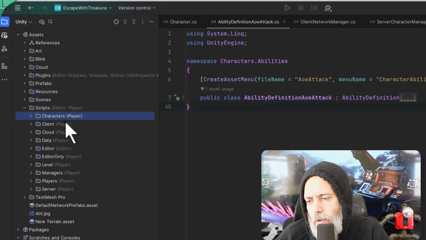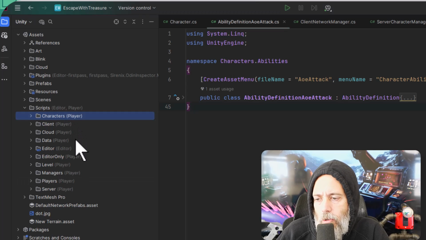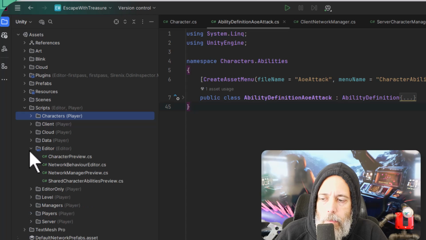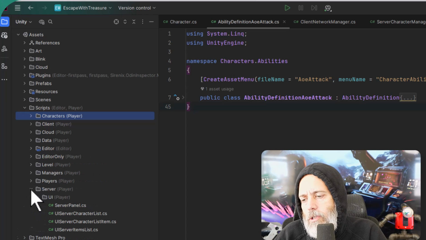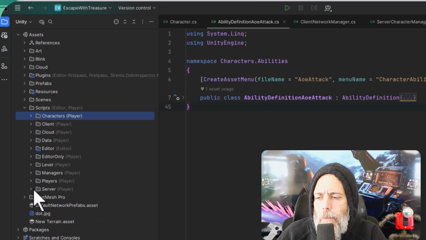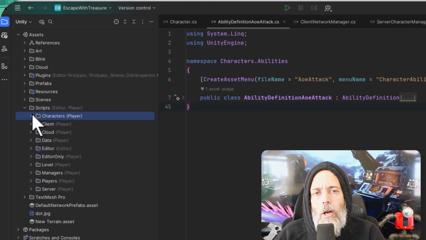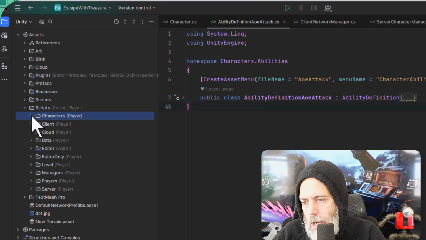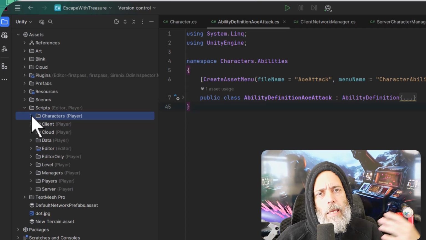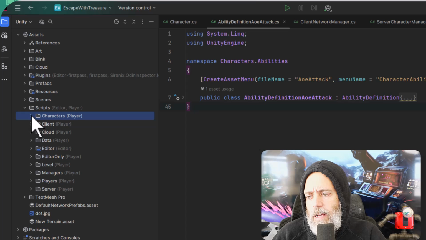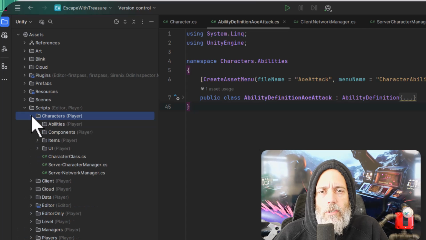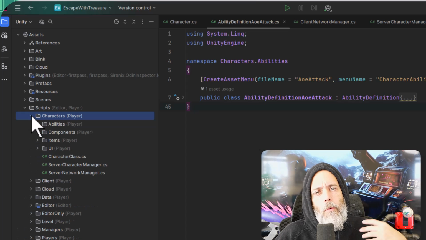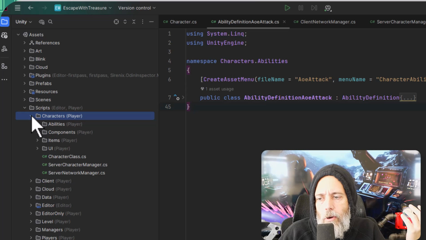Now most of these folders have pretty straightforward names, and you can probably guess what's in there. Some editor scripts in the editor folder, some server specific stuff in the server folder, some server UI components. But the thing that I want to talk about today is the feature for characters. Characters are kind of a key part of the game. So if I expand it out, you'll see that I actually have subfolders that are what I would call the features that are character related.